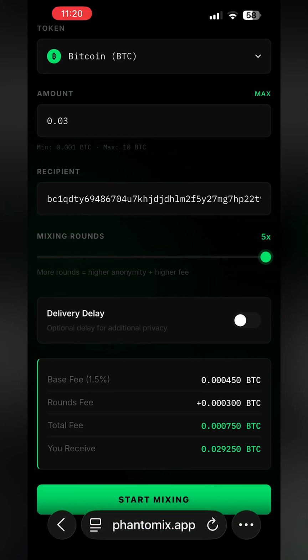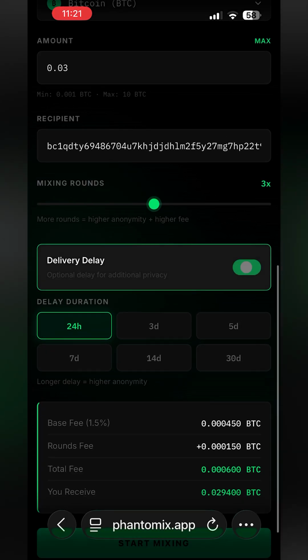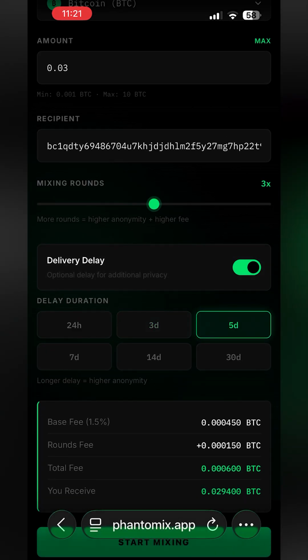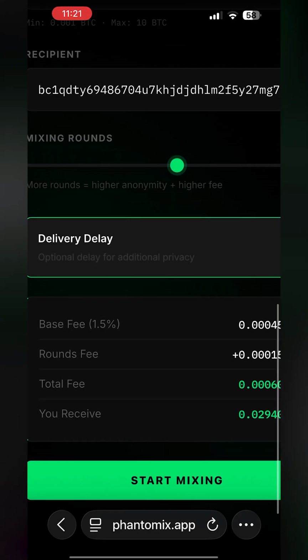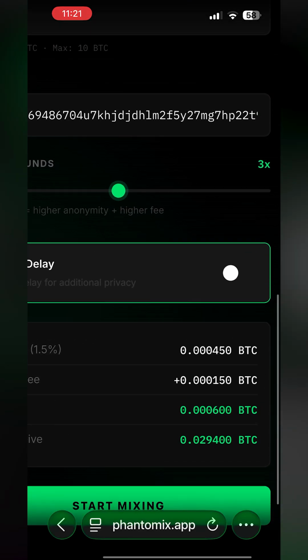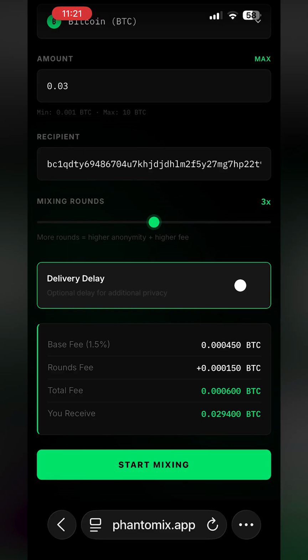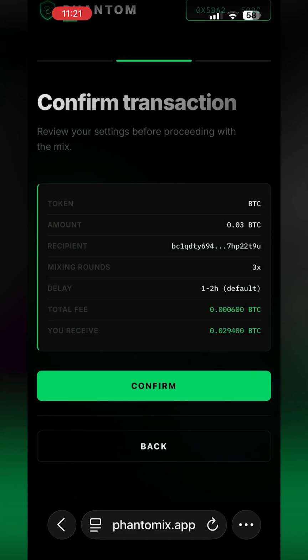Basically, the higher this number is, the more times the assets get processed internally. So naturally, that also increases the level of anonymity. Then there's the delivery delay option, which, well, adds a time gap before the assets arrive. Personally, for this demonstration, I'm gonna leave it disabled just to keep everything straightforward. And once all the parameters are set, the platform automatically shows the final calculation with the fee already included based on the settings I've selected. So at this point, all that's left for me to do is press start mixing.